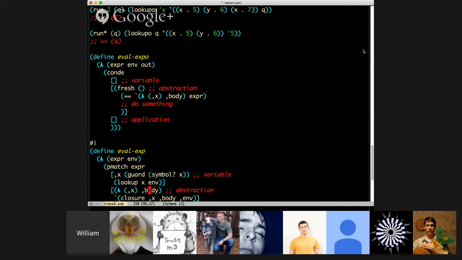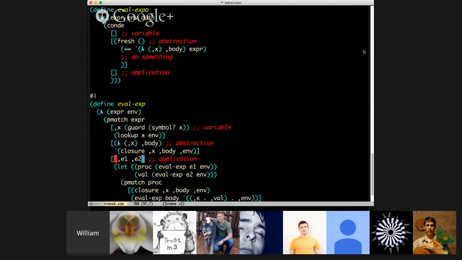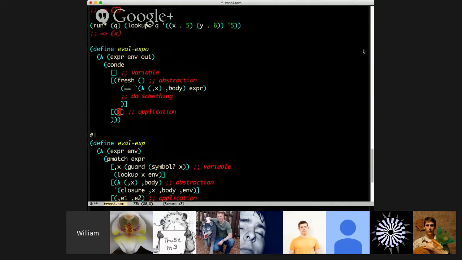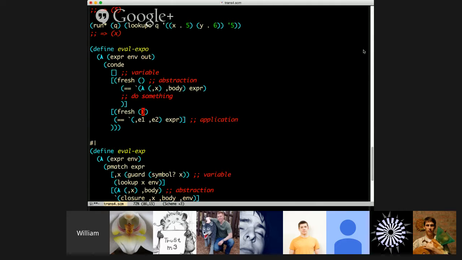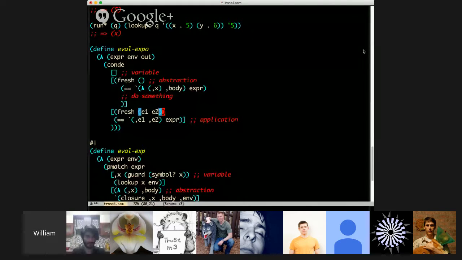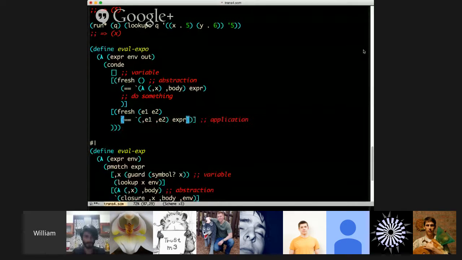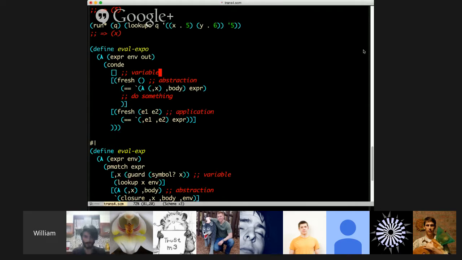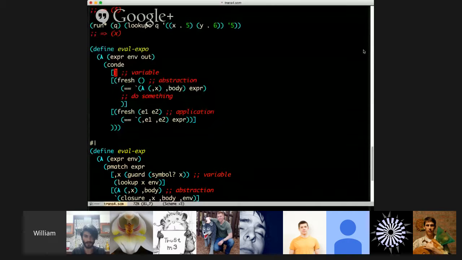Okay, what about our application pattern? Our application pattern looks like e1 applied to e2. So we're going to do a similar thing. We're going to say that the expression, just add our back quote, is e1, e2. Once again, we need to add some fresh variables for e1 and e2. Okay, so that's our application clause. Should match that.